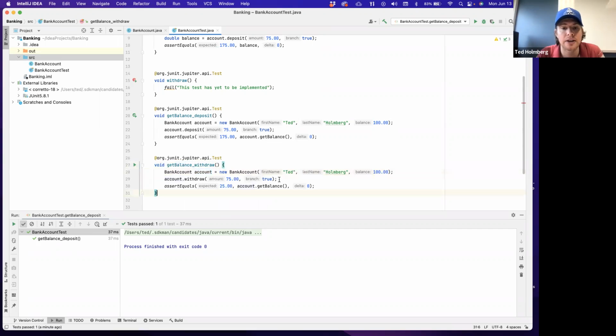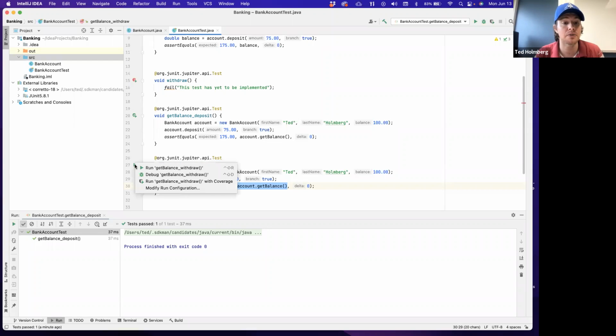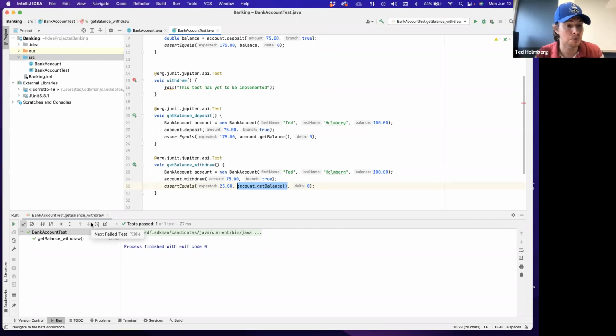And now we'll try to withdraw $75 from there, which we expect to leave $25. Then we'll use that getter to check the state of our instance to see if it's also $25. If I run that here, we can see it compile, run those tests, and get balance withdrawal ran, it was successful, and I have nothing inside of my log here.